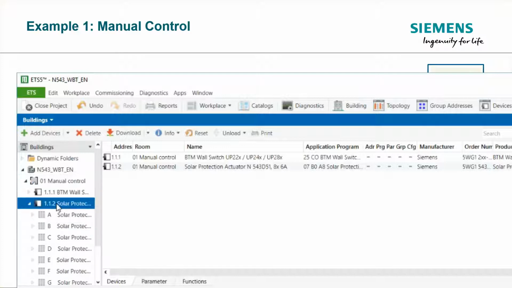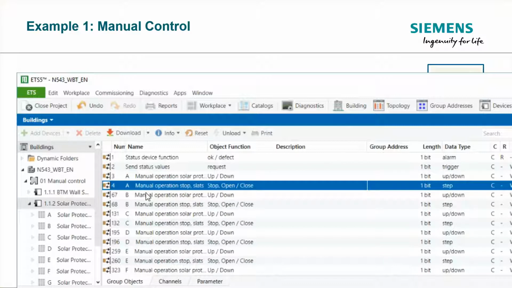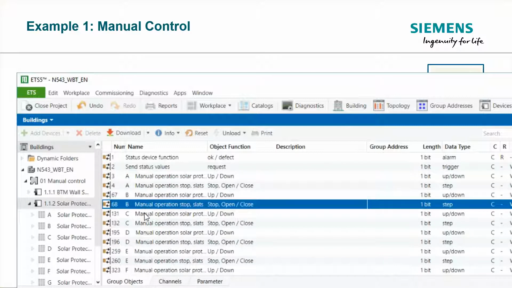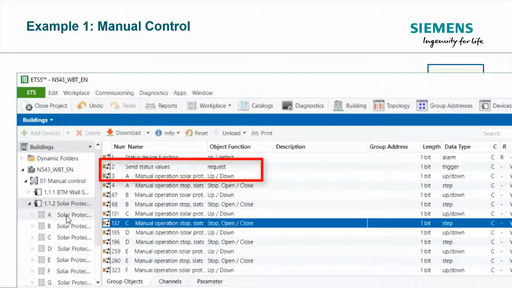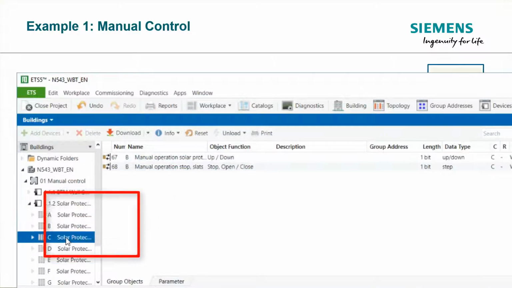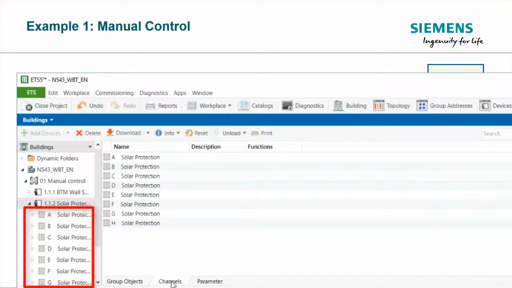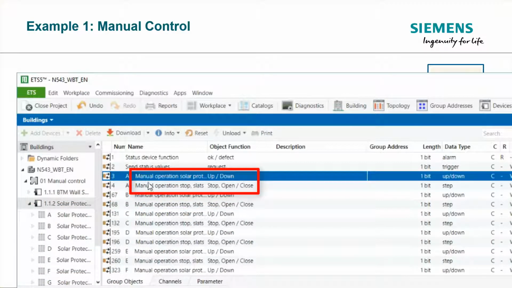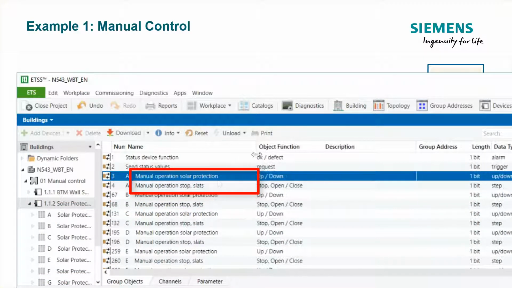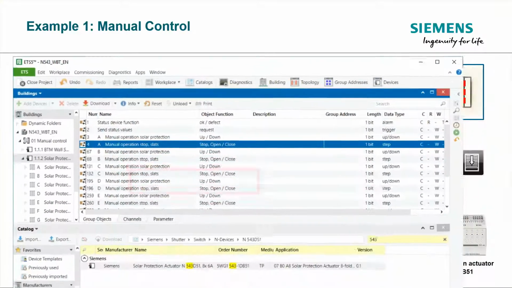If I display the list of objects in the default setting, you will see that all functions for manual operation are already preset. The up-down motion objects and the stop, open-close slat adjustment. They are also already grouped into the 8 channels of the actuator as function blocks, which is advantageous for later assignment work. Note and remember the names of these objects: manual mode sun protection or manual mode stop slats.